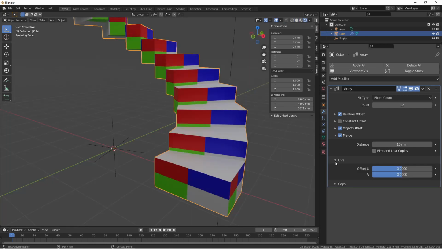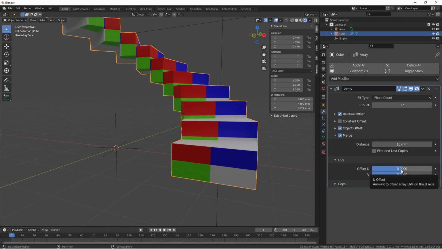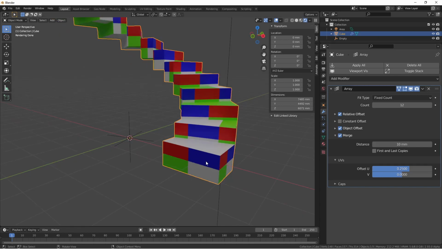By default, UV coordinates are copied exactly from copy to copy in your array. In the UV section of the array modifier, you can shift the UVs by a value. Taking the staircase for example again, if I offset the U by 0.25, you'll see that the texture is shifted to the left 1/4 of the way across the texture for each stair. So on the first stair, the blue square starts right at the edge. The next, 25% of the way in, the next 50% of the way in, the next at 75% of the way in, and then back to the original.